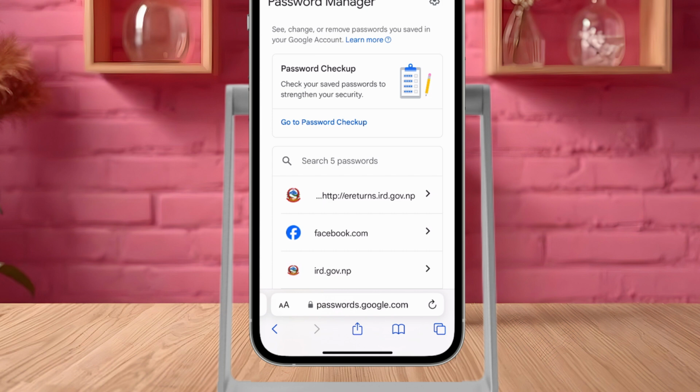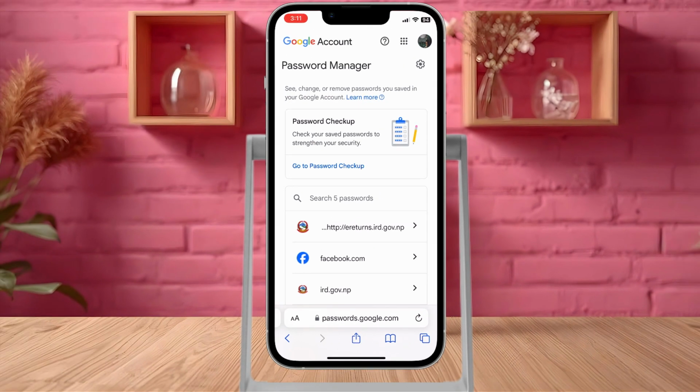Keep in mind that you can only view a password if it was previously saved in your iPhone's Passwords app or Google Password Manager. If it wasn't saved, you'll need to use your email provider's Forgot Password option to reset it. And that's it. That's how you can find a previously saved email password on your iPhone or through Google Password Manager.